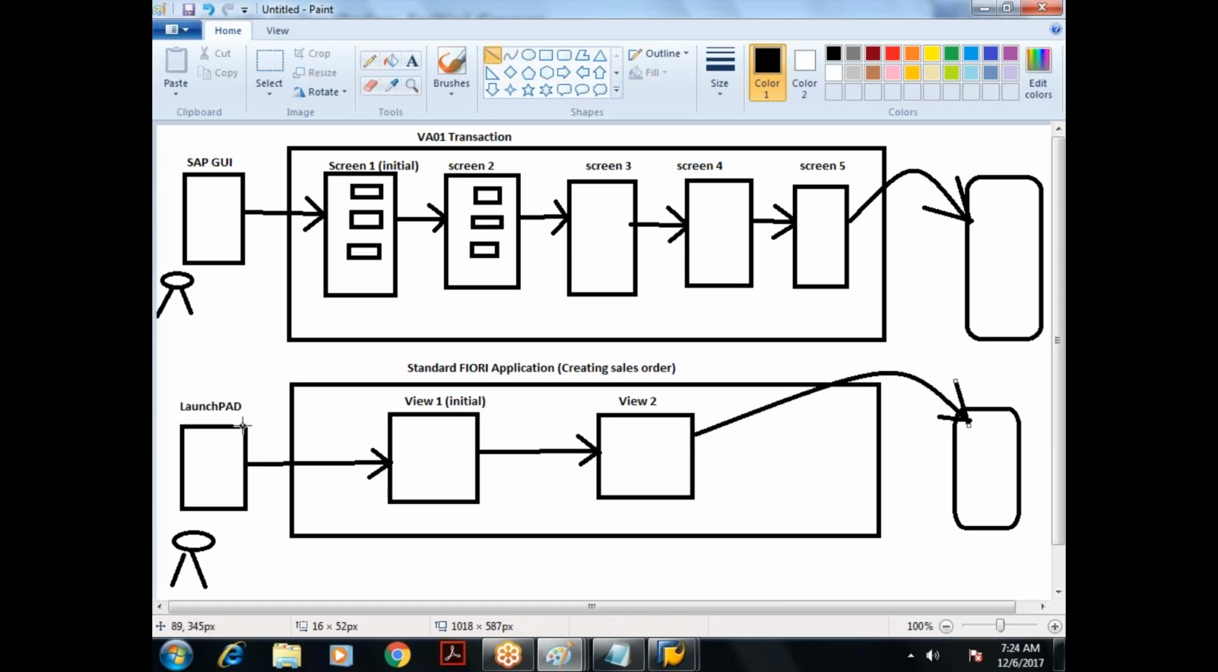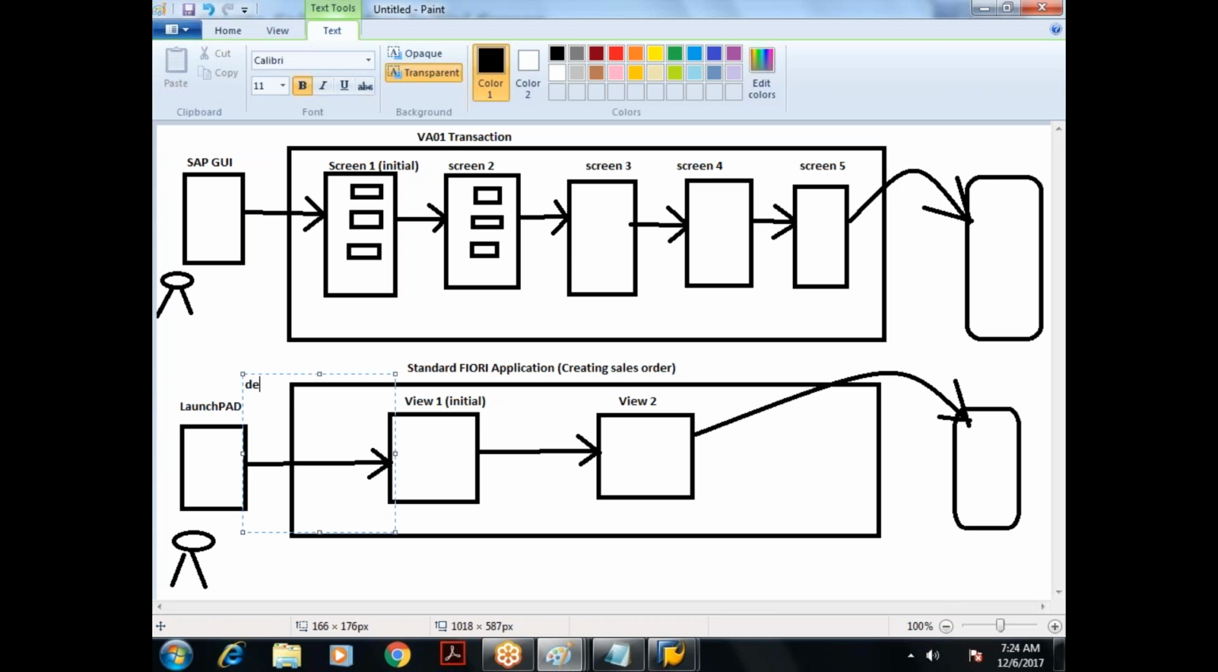So how do I access this Launchpad? I may access this Launchpad either through a desktop, or through a laptop, or through a tablet, or through a smartphone. Make it clear: this Launchpad I can configure and access through any of these devices.